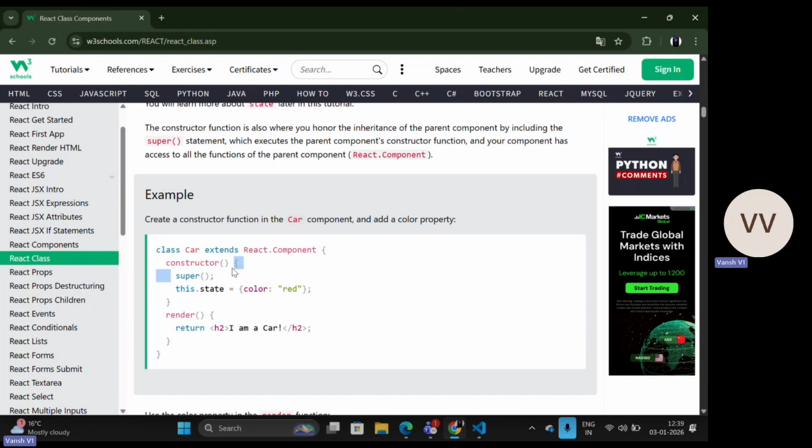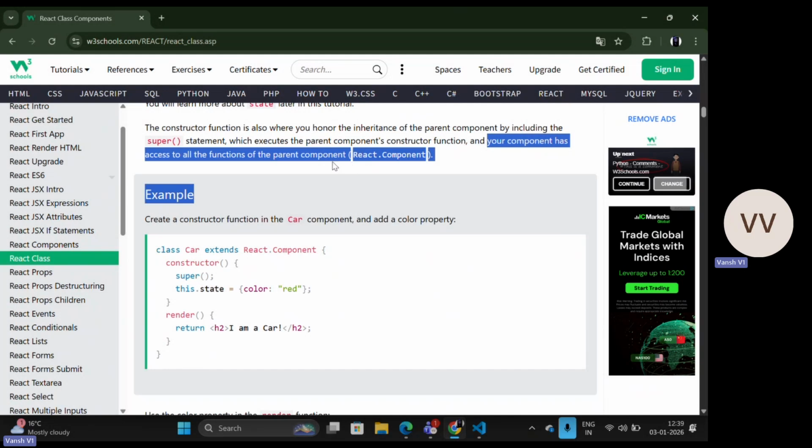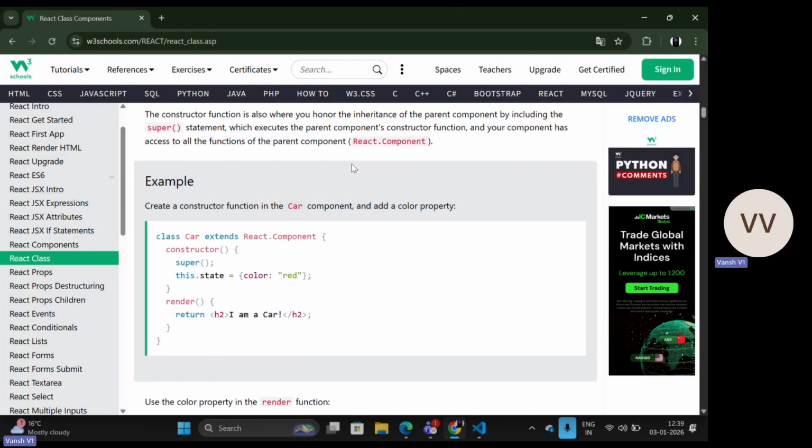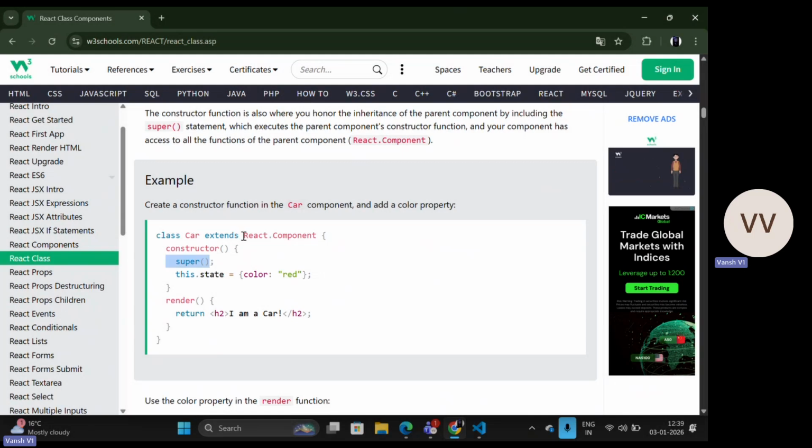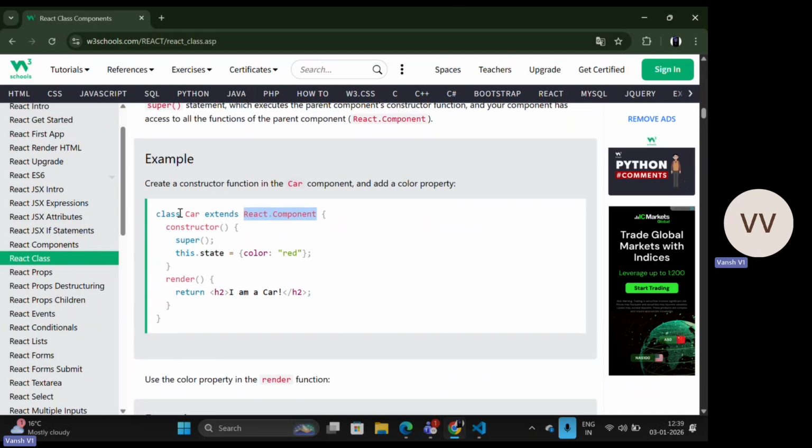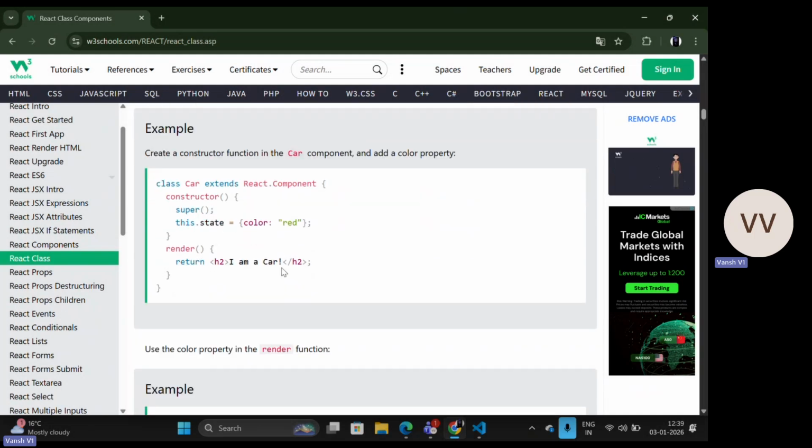This is what they are using, which executes the parent component's constructor function. So what it will do is execute the parent component's constructor function, and your component has access to all the functions of the parent component, which is your React.component. So through this super function, you are just executing this React.component, the parent component, and all the functionality of that React.component function will now be inherited to your component, your class car component.